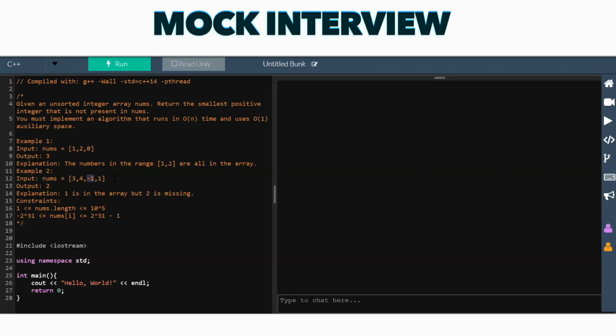Keep swapping the elements till each number is at its correct place, or you get out of bounds and ignore it. Once we swap the entire array, we have to iterate it once again to figure out the missing number. No, it would be iterated only once, right? We iterate it only once.